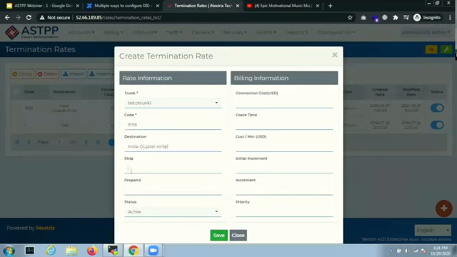Strip and prepend. Let's say for strip I'm mentioning 00, and for prepend I'm mentioning plus. It means when we dial a number with 00 digits, the system will automatically cut those 00 digits and prepend this plus before sending to the provider or the end side. So this is the use of strip and prepend.